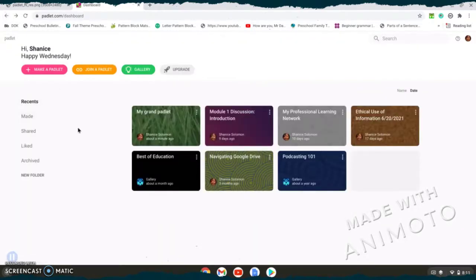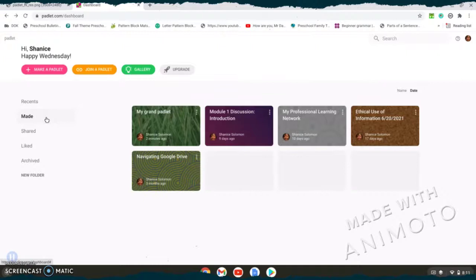Next is a navigation located on the left margin of your home page. Here you can see the many ways your Padlets are organized. Each tab will display the related Padlets in the center of the page. The Recent tab includes all recently viewed Padlets. The Made tab includes all recently created Padlets.